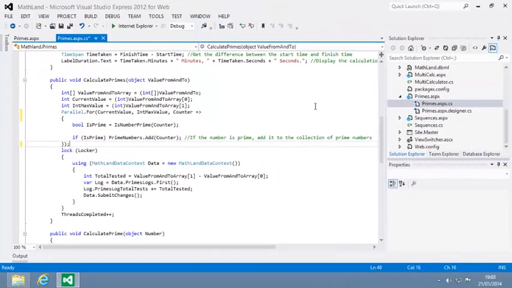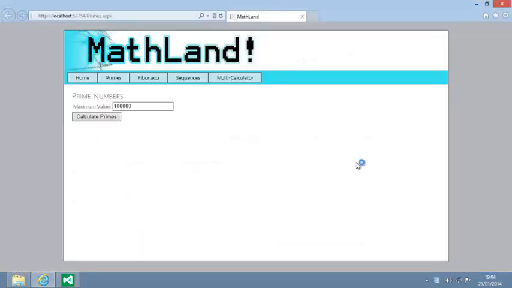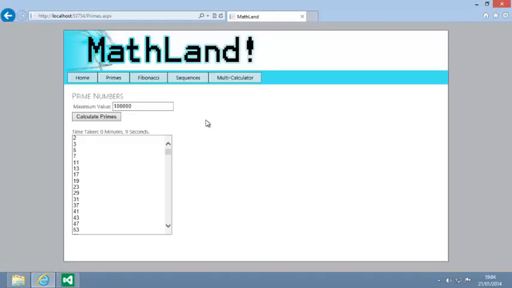Test your code now by viewing primes.aspx in your web browser. When the page appears, click Calculate Primes. This time, the calculation finishes in just 9 seconds. That's even faster than you saw when using 4 threads in Lesson 3.7.